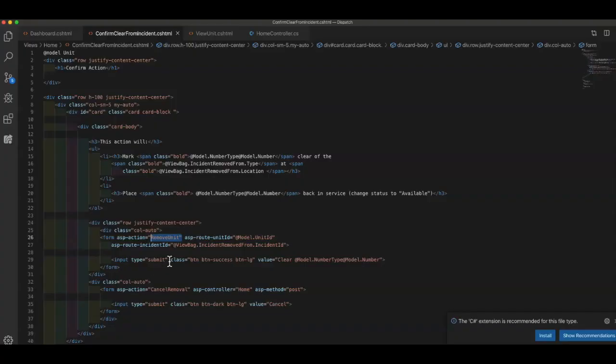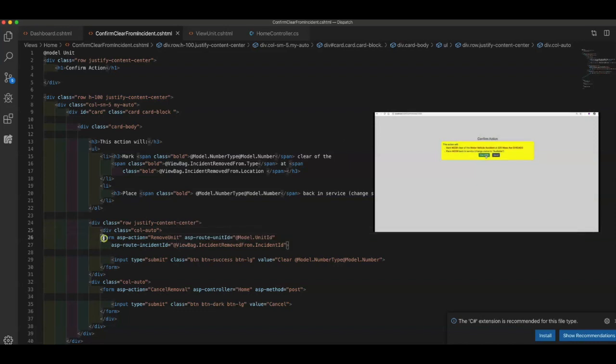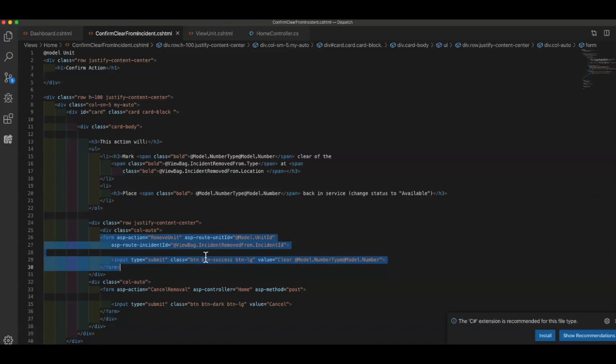This is the Razor file that corresponds to the page that we were just looking at, called Confirm Clear from Incident, the one with the green button. And this is the form that corresponds to that green button. As you can see, that form passes in a couple of parameters. It passes in the unit ID and it passes in the incident ID. And it routes to the action called Remove Unit. So let's take a look at the action Remove Unit in our home controller.